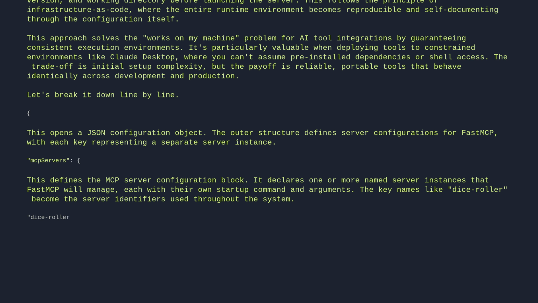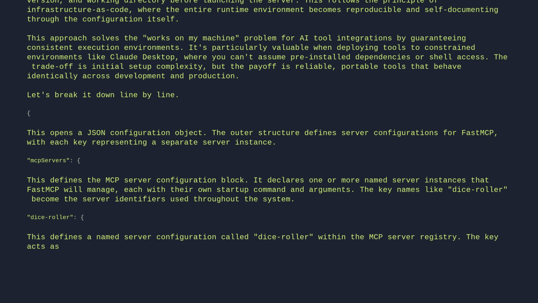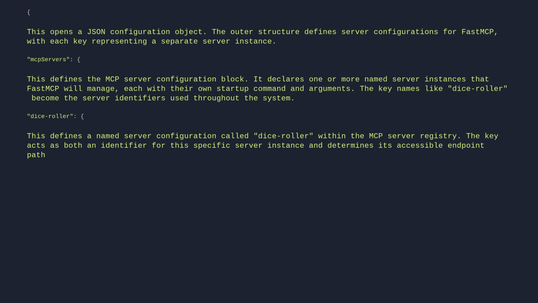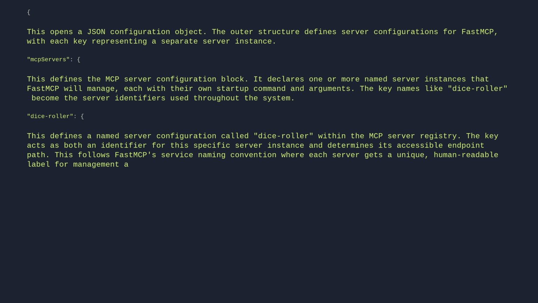Dice roller. This defines a named server configuration called dice roller within the mcpServer registry. The key acts as both an identifier for this specific server instance and determines its accessible endpoint path. This follows FastMCP's service naming convention, where each server gets a unique, human-readable label for management and routing.